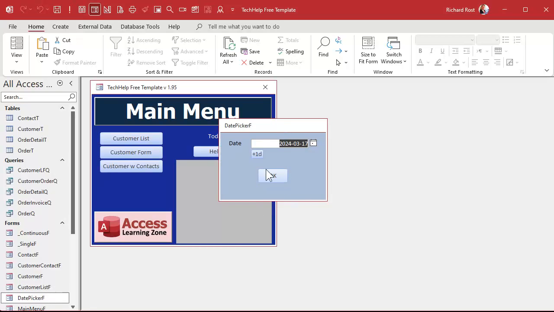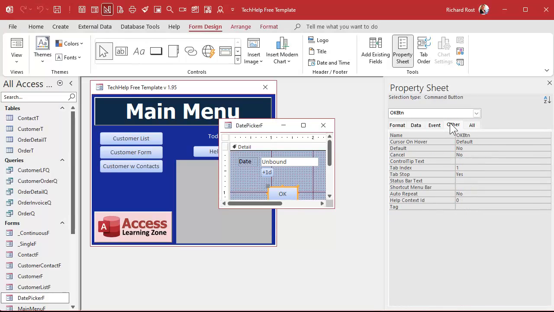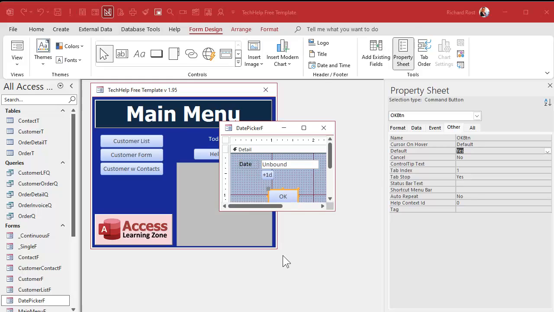Oh, and by the way, one other trick if you want while you've got this thing open here: if you want to make this the default button, right click, design view, open up its properties, go to other, set default to yes. When the user presses the enter key, it'll push that button. There's a video on that one. And hint, yes, we can add a cancel button here if you want to. We'll do that in the extended cut.